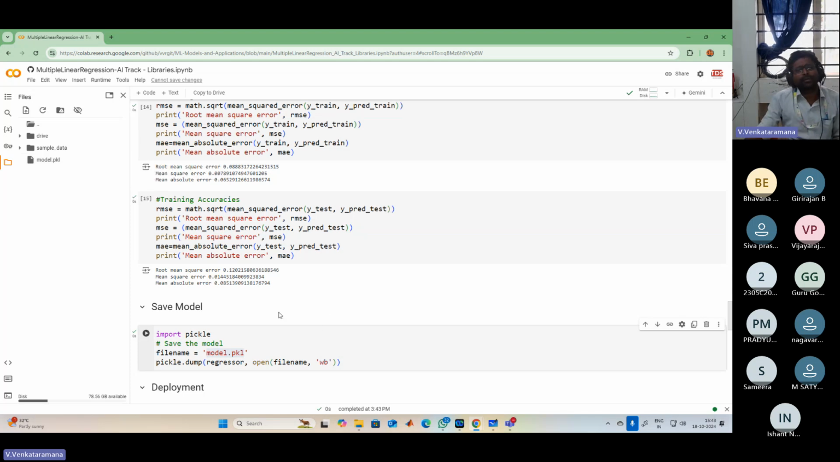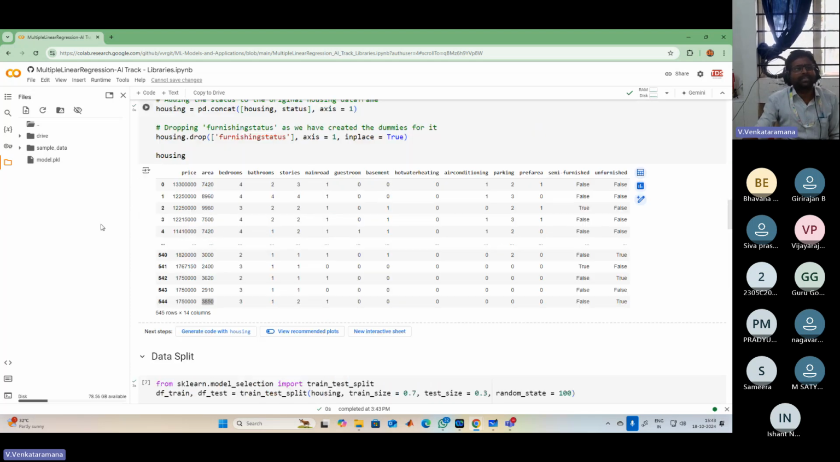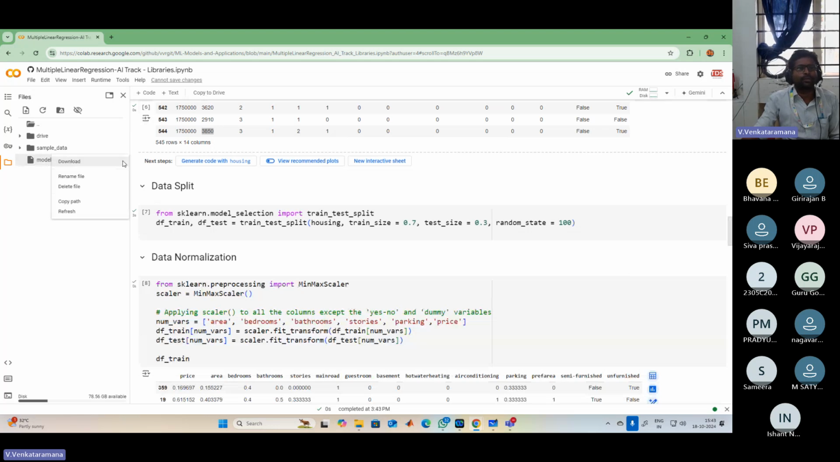Now forget about everything you did until now and just concentrate here. Wherever you want to deploy your application, just download this PKL file and deploy it in the backend of your application. Download it from here and save it on your PC. Wherever you want to deploy this model, you can directly deploy it.